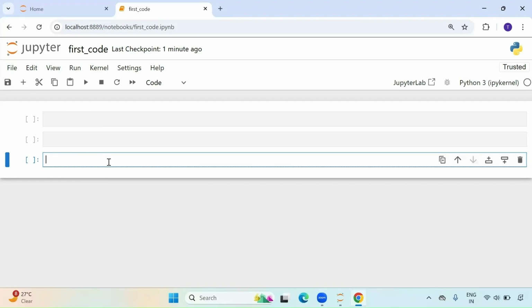So unlike other IDEs where the entire code from top to bottom is executed, here, let's say you make small changes in line number 6 of the code, which is written in cell 3, you don't have to run the entire code from the beginning. You can just run the cell where you have made the changes. And another cool feature is that output appears right below the cell. So let's see all of this in action.